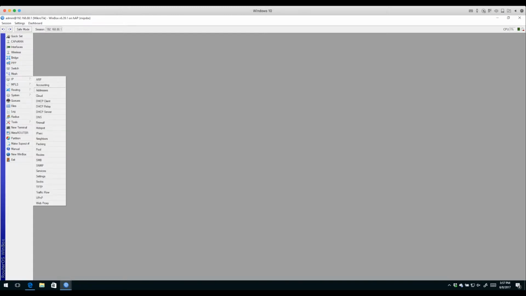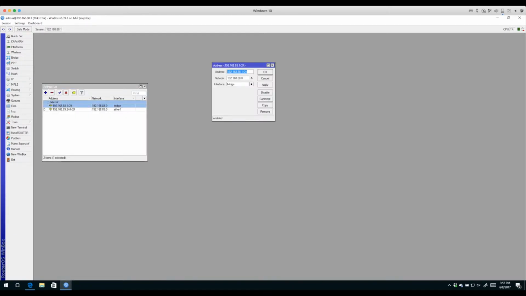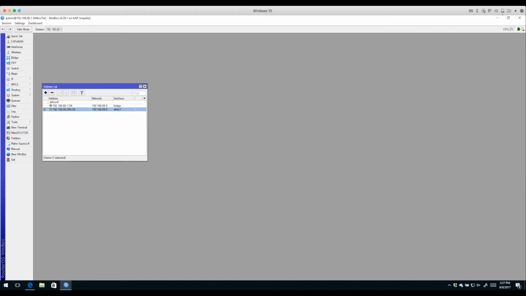So back to our IP addresses again, we have our default address on the bridge interface, so that will be for our local area network. And then we notice here that we also have another IP address which is on our Ethernet 1 interface, our WAN interface. And if you'll notice next to it, there's a letter D. And if you hover over the letter D, it says dynamic, meaning that address was applied dynamically by some type of dynamic process.